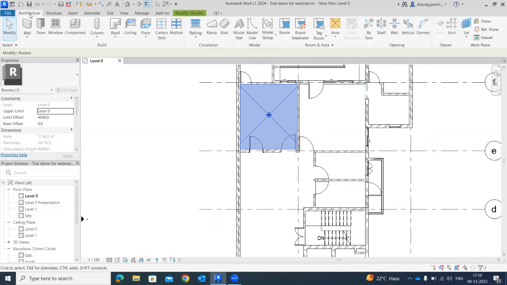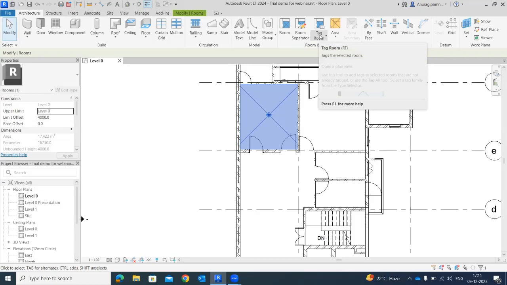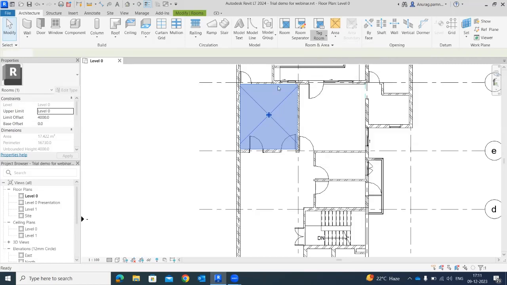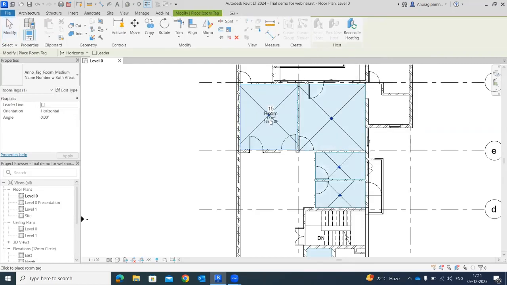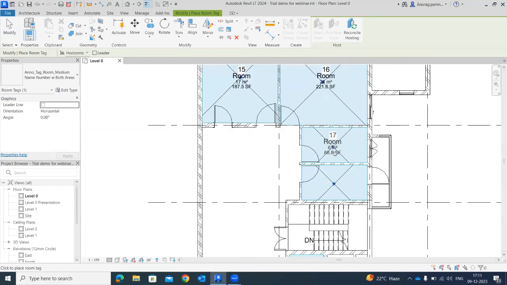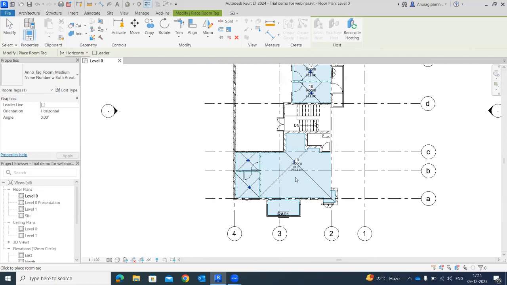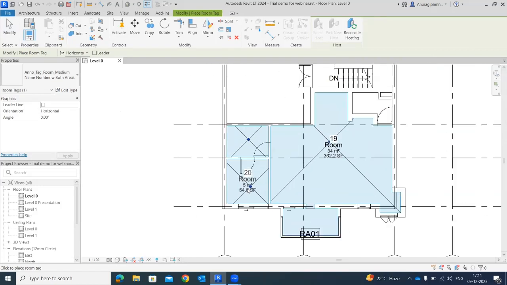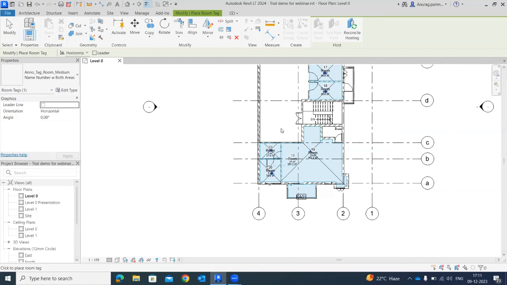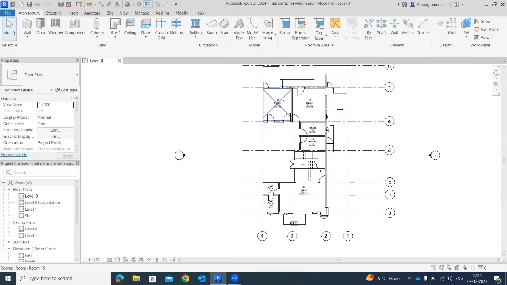So what I can do is go to the Architecture tab again, and over here I can see the Tag Room option. Now you see, as soon as I bring it near the space, you can see an automatic tag has been created. And we just need to edit those tags, and you can see further that it also defined the areas with respect to the space. So this is how it makes our work very easy by just tagging it.